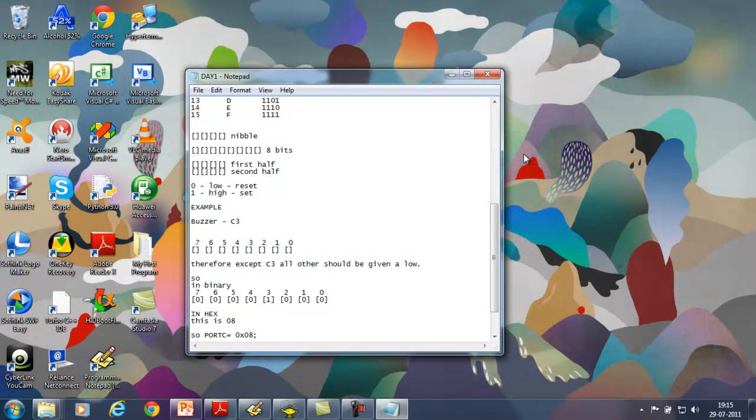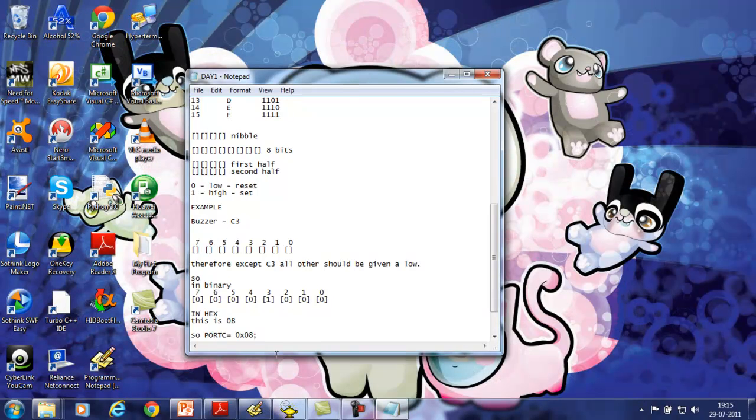So where is buzzer? Buzzer is at port C, third pin. So these are the memory locations and all. This is how it is configured. It's in descending order 7 to 0, and we need to give port C, third pin a high. So we give it a 1, and all other pins are given 0. Why 0? Well, that doesn't actually matter. You can give it a 1 also, but it will not change anything.